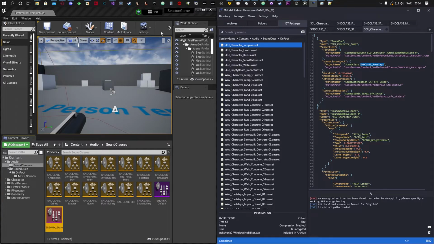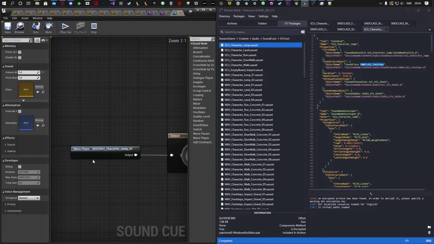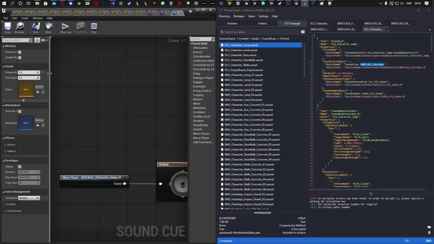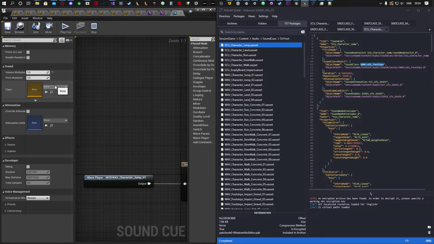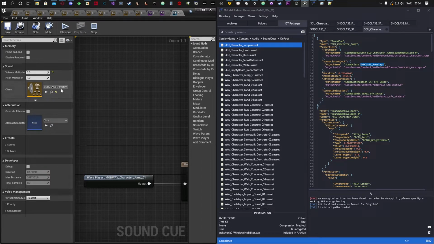So what we will do is we will go back out into sound cues on foot. We will go into this sound cue, and we will set the sound class right here. We will set that to S&D class footsteps, like it's set up right here.